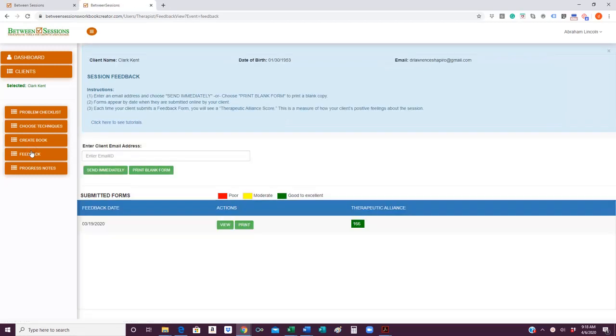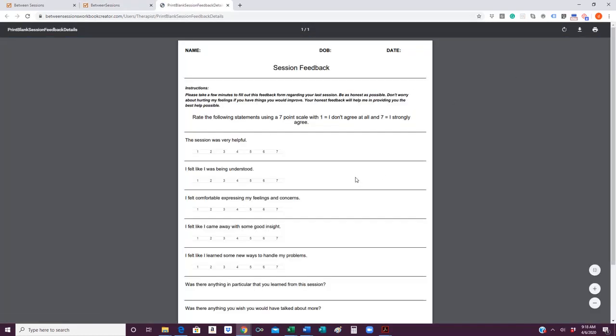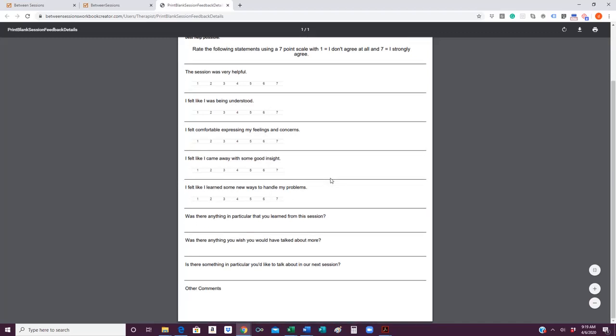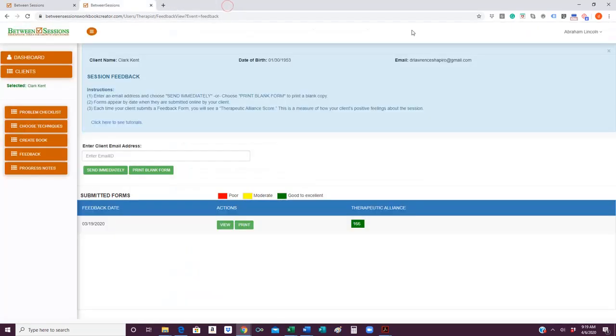So we'll just click here, and you can take a look at what the form looks like by printing a blank form. See, it's pretty simple. They just rate the session on 1, 2, 3, 4, 5 different areas, and then answer a few questions. It takes about 5 or 10 minutes at most for a client to fill it out.